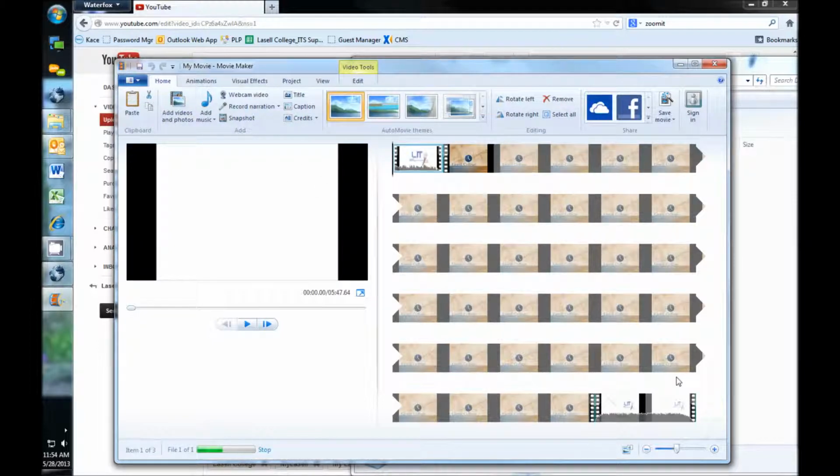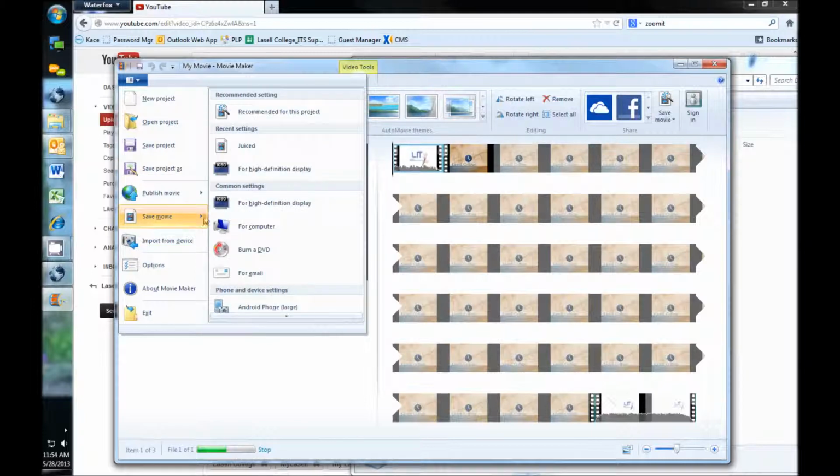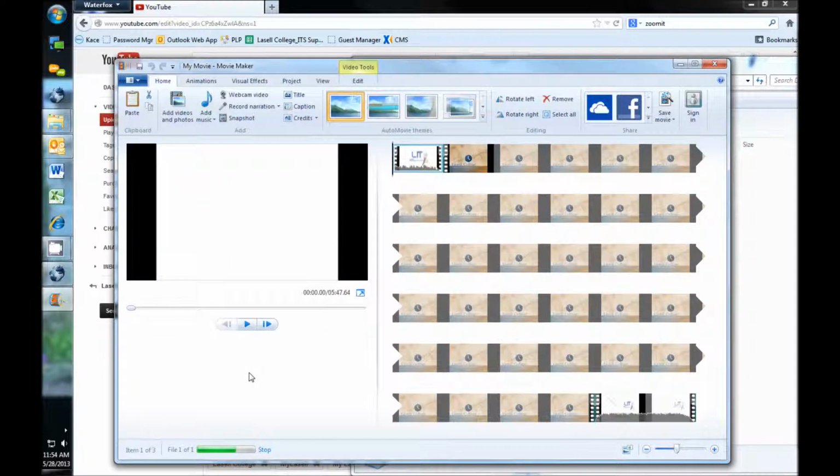I go under here and I say save movie. You can say save for 1080 high def, and that's all you need to do. You can save it there, and then you upload that to YouTube, and it's gonna have your little intro and outro.